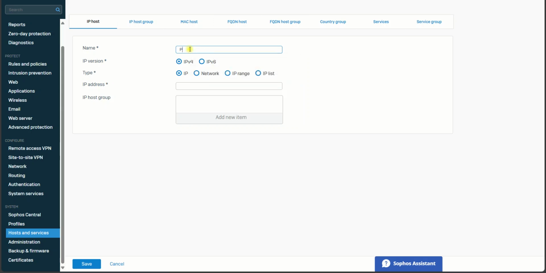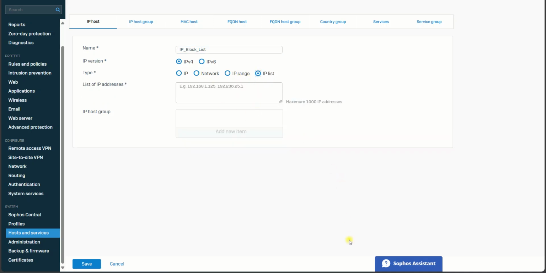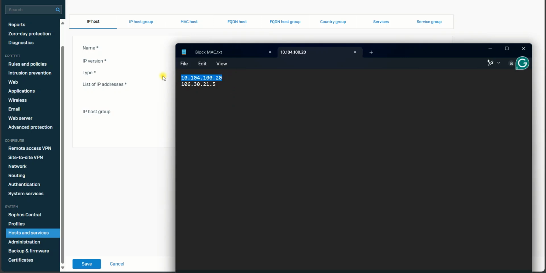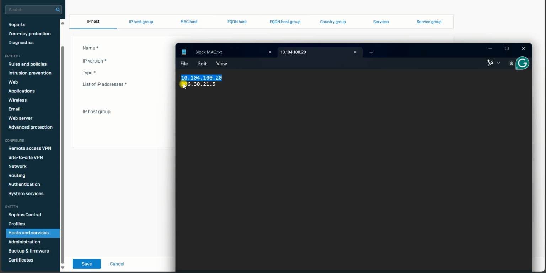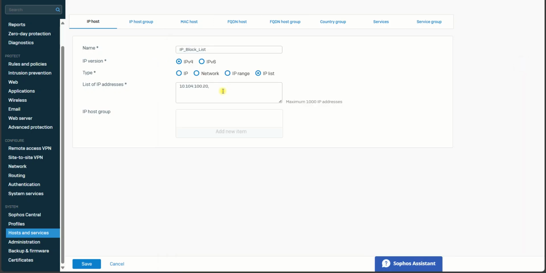I will put IP block list. Okay, then I can add IP range or IP list. Which one I want to add is IP list, because I have the IP list of the public IP. Okay, I have two of these IPs. If you have more, you can use semicolon and add more. Then click save.